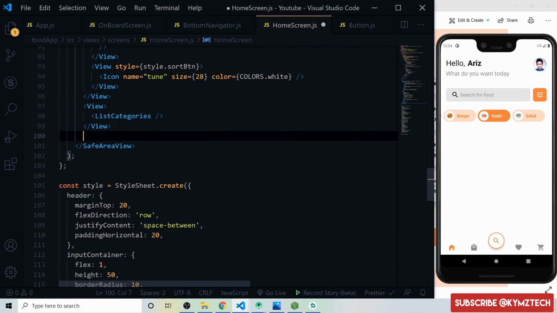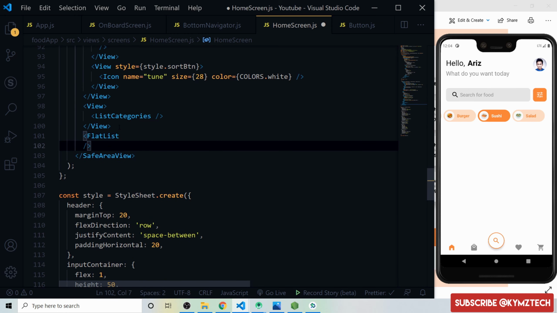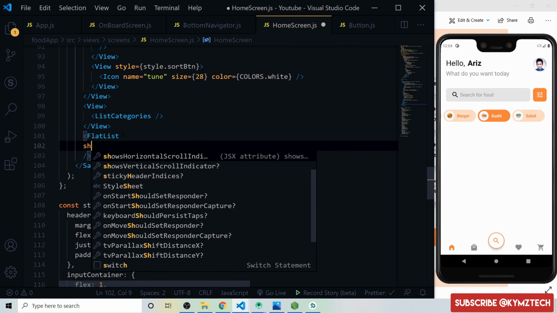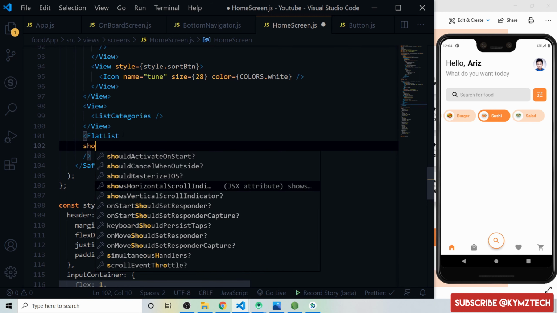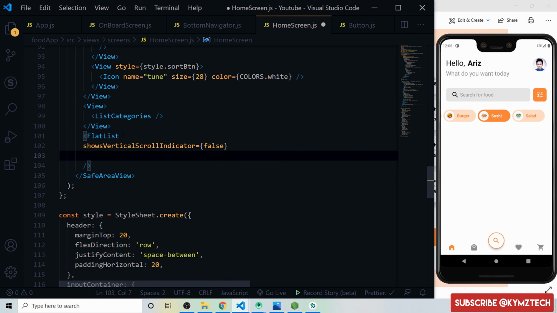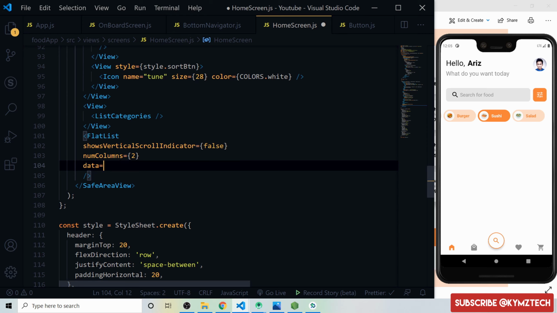So over here, I'll add a component, the flat list, and we're going to add some props to the flat list. So we are going to get rid of the scroll bar. To do that, we'll say show vertical scroll indicator, we'll set it to false. Then we'll give it a num columns of 2. So we want 2 cards in each row, so say num columns, we'll set it to 2. And we'll give it a data of food.